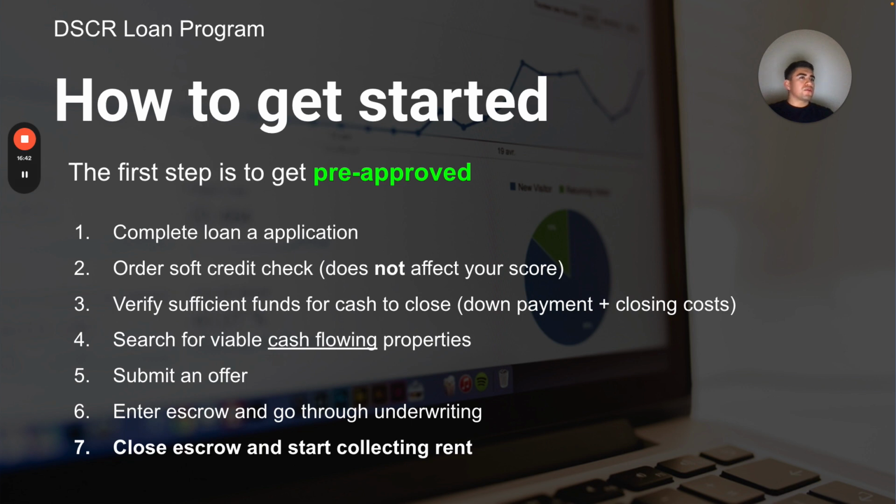Once we do these first 3 steps, you're pre-approved. Okay, you're ready to go. You're ready to rock and roll. You have an idea of what your buying power is. And now at this point, it's up to you and your realtor, if you have one, to go ahead and start the search for looking for some potential investment properties, okay?